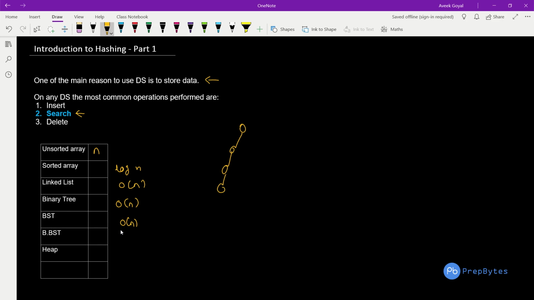In the case of balanced binary tree, because if they are height balanced, it is nothing but log n complexity, like AVL tree. And in the heap, for finding minimum and maximum element, yes, it is order of 1. But for finding any other particular element, it is order of n. So as we can see, the search operation is only better in balanced binary tree or in the sorted array, and it is log n. So the best case scenario that we have right now is a log n approach for the searching time.